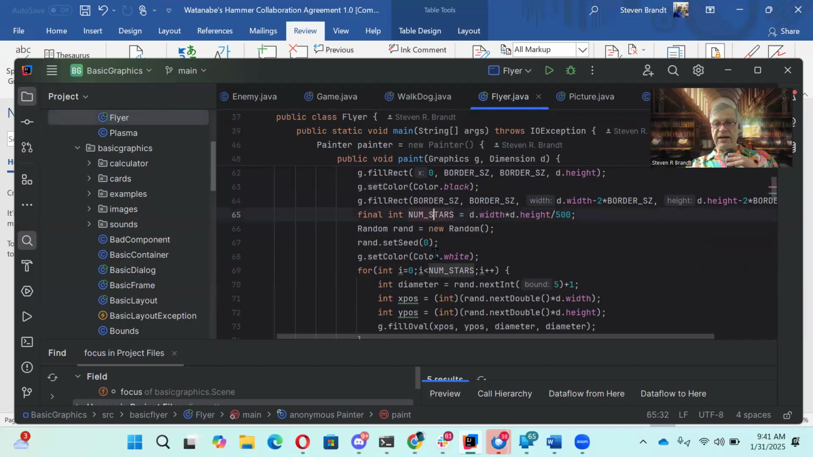Then I have a constant for the number of stars I want to draw. And then I create a random object. Random comes from java.util.Random. And then I do what's called setting a seed. So random numbers in Java are not random. They start somewhere and they provide a sequence of numbers that look random to a human. But they're actually deterministic. And what they do is they figure out a starting point for that random-looking set of numbers by setting a seed.